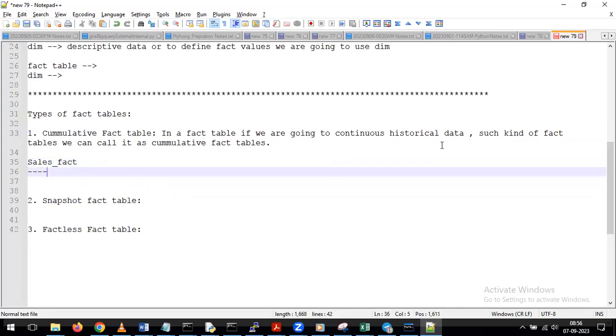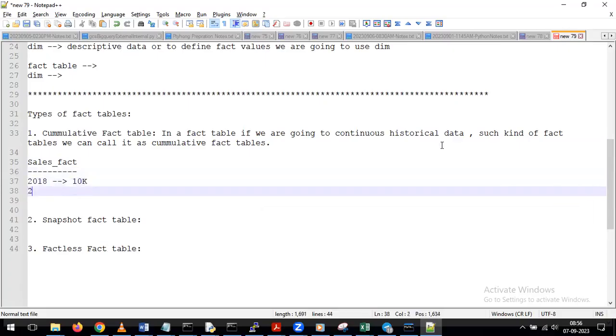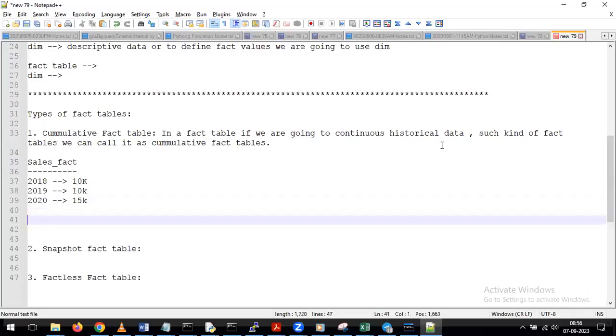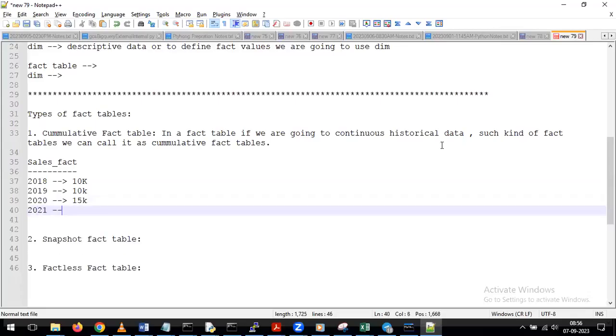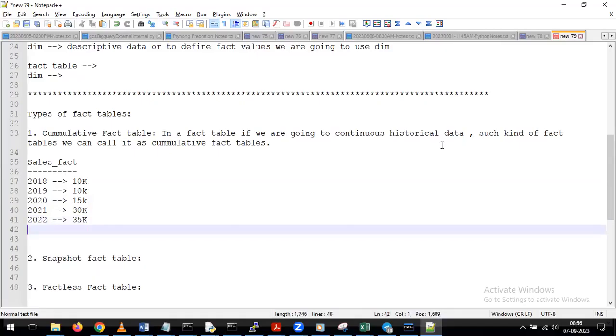In this table, in the year 2018, we loaded the data for all the 2018 records. For example, we loaded 10K records. Now coming to 2019, again we are maintaining 10K records. In 2020, for example, we are maintaining 15K records. In 2021, for example, 30K records. In 2022, for example, 35K records. And in 2023, for example, we are maintaining 40K records.